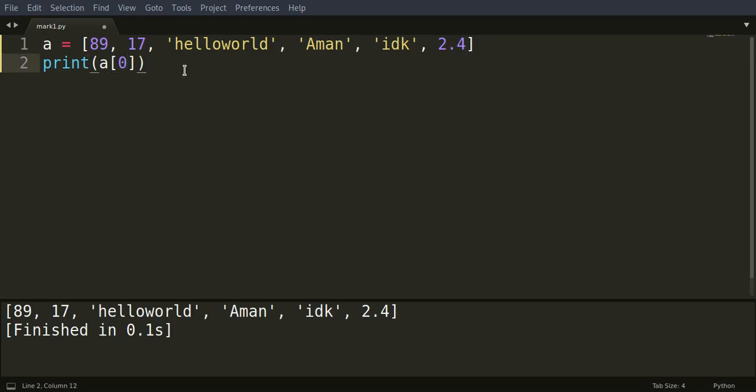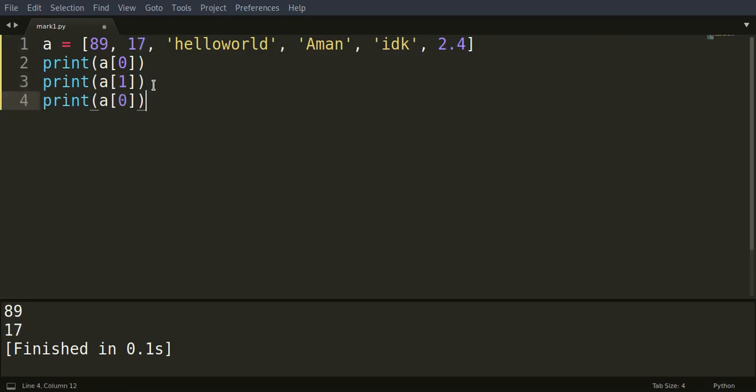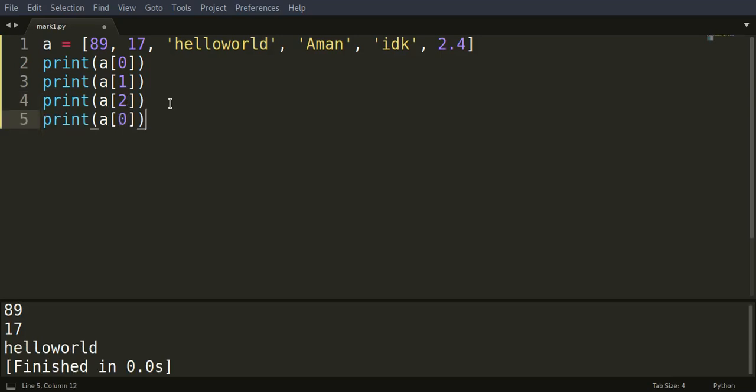So we'll print a of 0. A of 0 is 89. Okay, that sounds fair. Now you might ask, shouldn't it be the first entry? Yeah, Python and a lot of programming languages work a bit differently, and everything starts from 0 instead of 1. So the second entry, or I should say the one at the first place, is 17. Let's try second. Yeah, see, I told you it's a bit confusing, and we can go for 3.